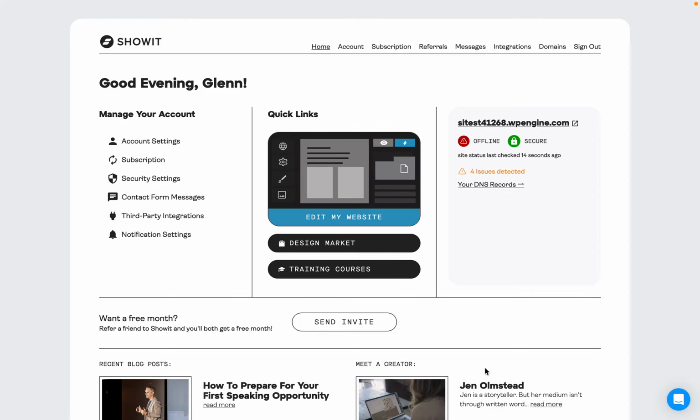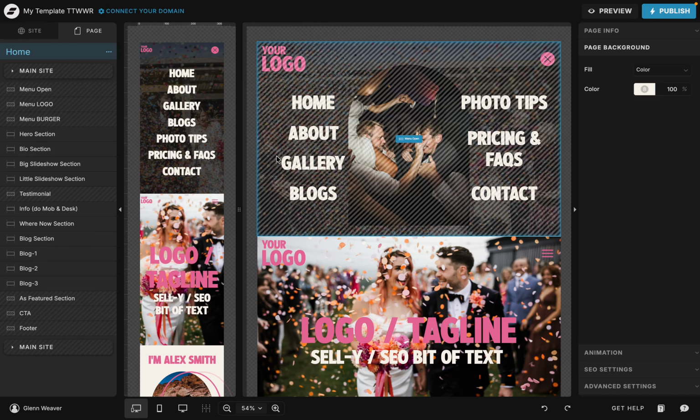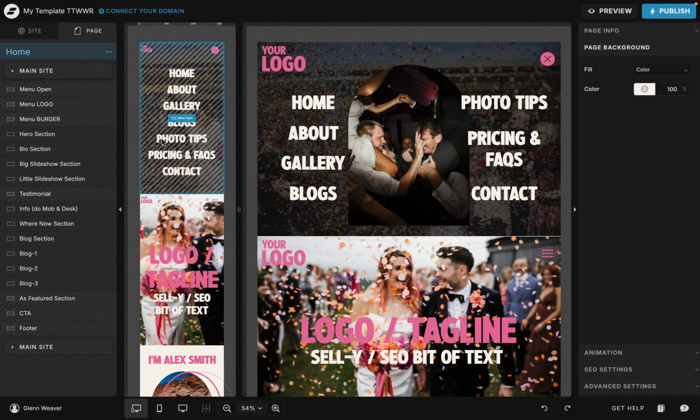Okay, let's do a quick overview of the Showit platform. So when you log in to Showit, this is the page you will come to. The main area you're always going to go to is the Edit My Website area. So let's click on that one. And because you've only got one design, it will probably jump to something that looks like this. I'll put up the video before this about how to import your template, because then it will look like this.